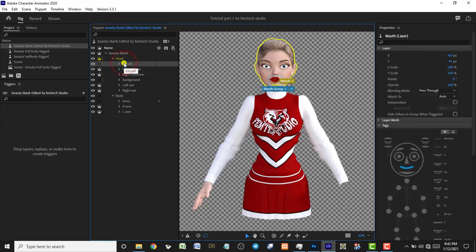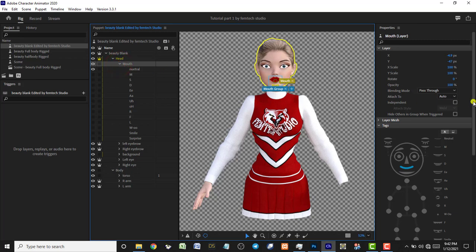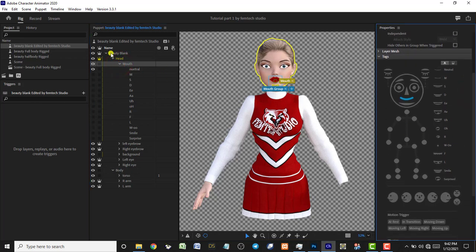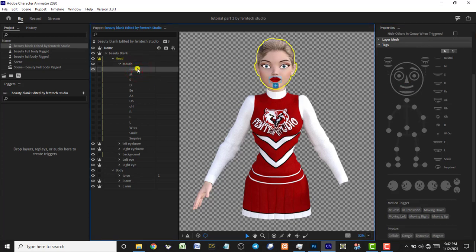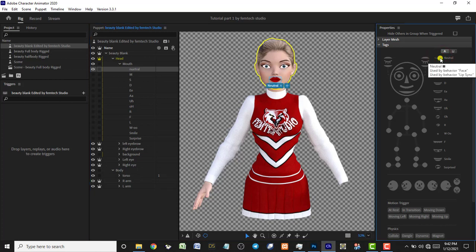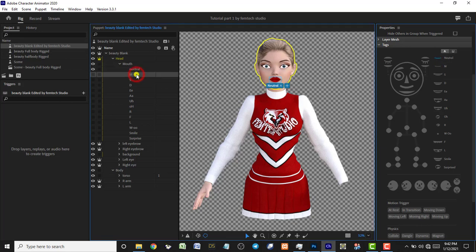Now let's go into the mouth. For the mouth area, you will notice once I select on the mouth, you can see this is the mouth. So once I select on the neutral, just tag this as neutral, then it will automatically set the rest. So once you select on this, you will notice this is already tagged as that. So that has been tagged. So that is done for the mouth.